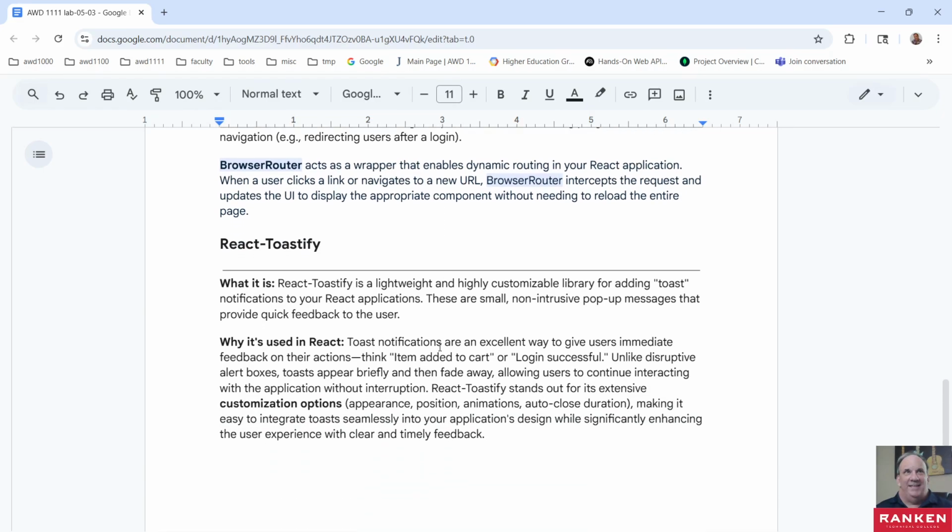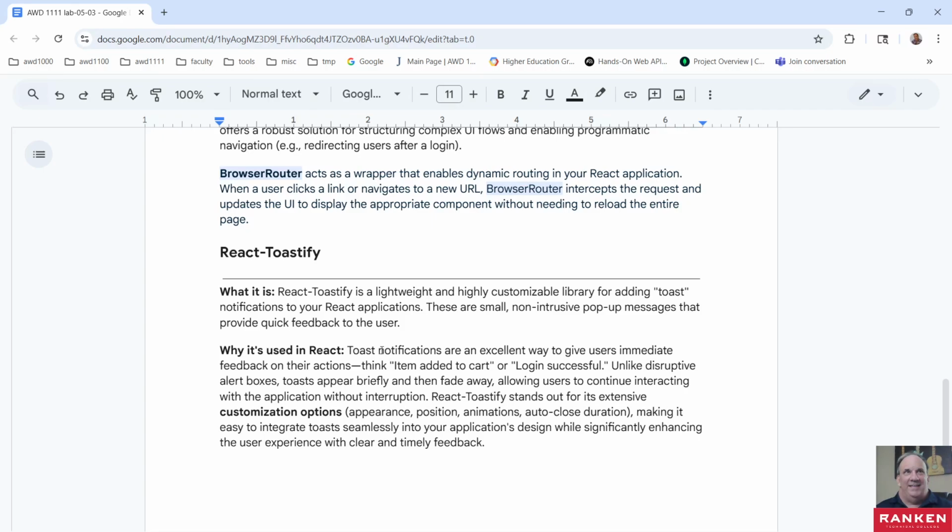And then one other thing we're going to be using here is React Toastify. It's a customizable library for adding little notifications on your screen.